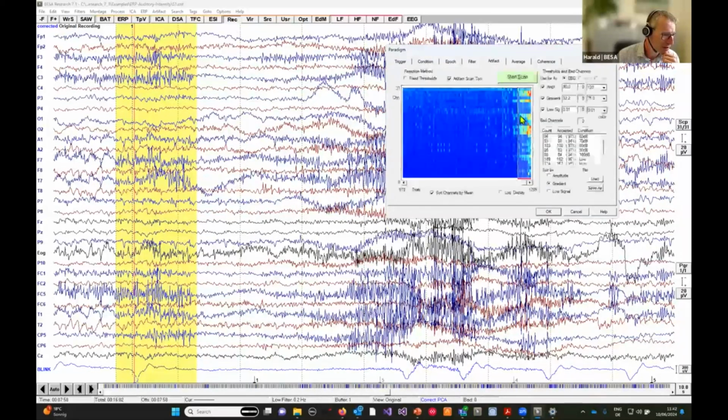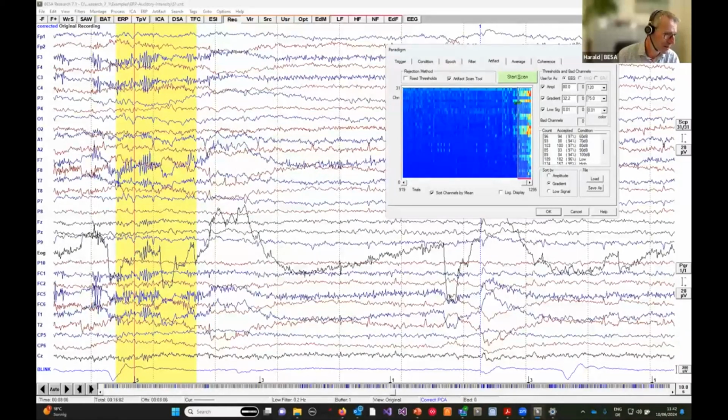And I go here, the gradient, yeah, this has already been taken care of. So my muscle artifacts, you see the trial here at the edge, that's still a bit dirty. I'm going to drag this to the left to get a bit more. Now they have been removed, and I've got a very high percentage of trials that are accepted for my average.